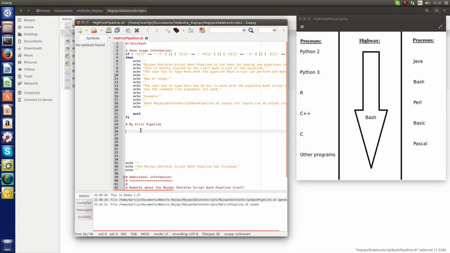What should we call first? Let's say we have 3 processes. The first one is a Python script, so I will write down Python 2. The third one is an R script.